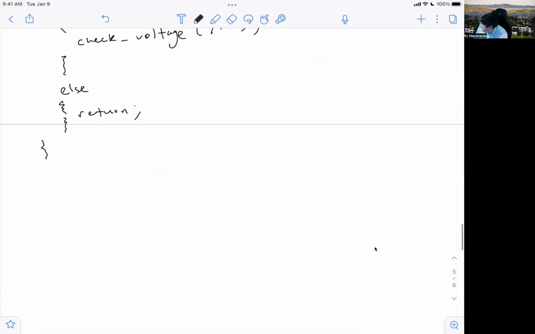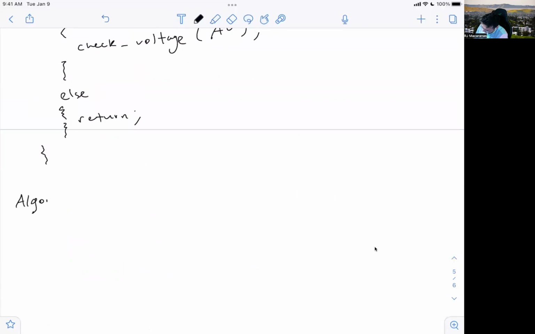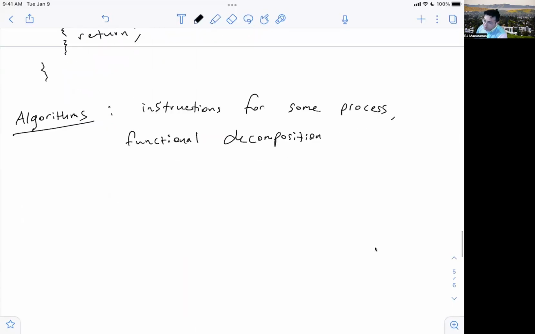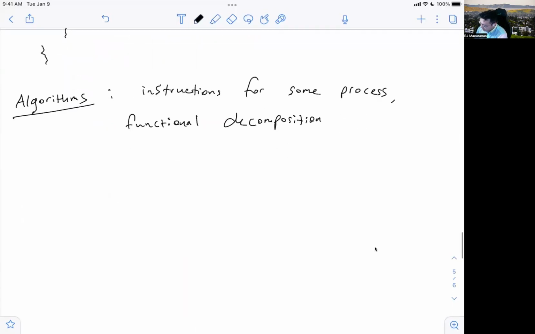All right, and then this ties directly into the idea of an algorithm. So algorithms are just instructions for some process. And what you typically want to do is this thing called functional decomposition, where you take a problem and you break it into bite-sized chunks, right? So that we can implement that in some programming logic.